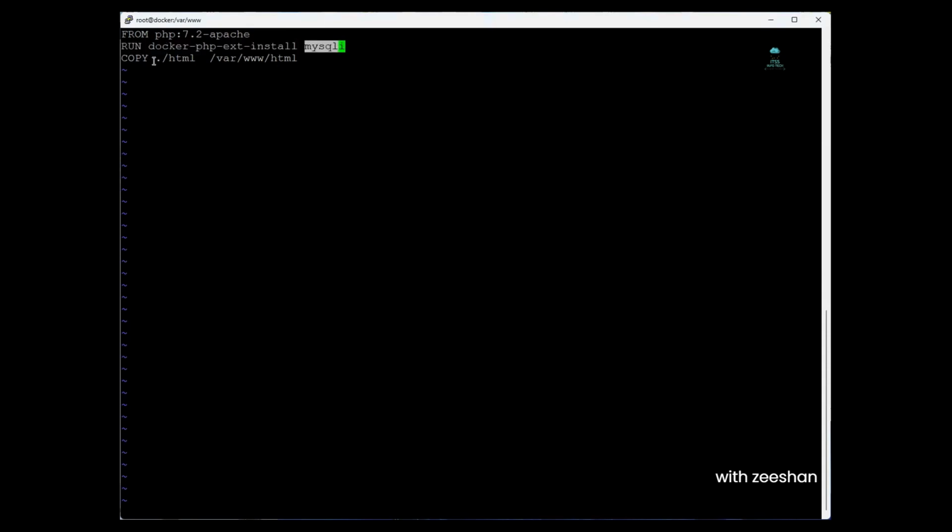And I can say COPY whatever is in the html folder, because we have been running our website in that folder, and copy it to /var/www/html. This path is inside the container. So this will copy whatever is there in html to /var/www/html.